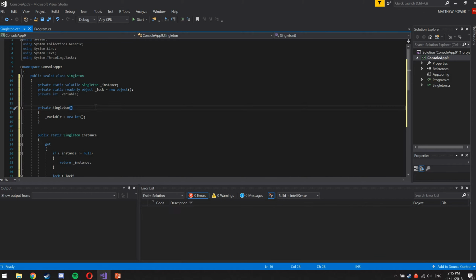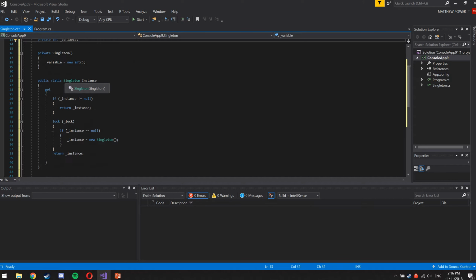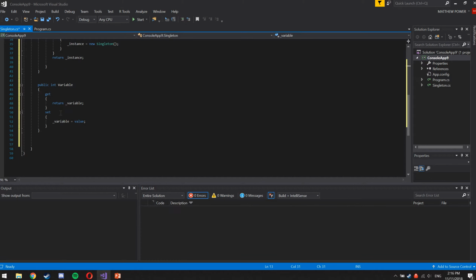So just once more to run over it, we have the instance of itself that it holds, the lock to keep it thread safe, and this is just a variable so we can manipulate it. Now, it has the private constructor. We have the public read-only property of instance, which either returns an instance we already have, or creates one if we haven't already created one, and returns that. And then we just have the property variable.